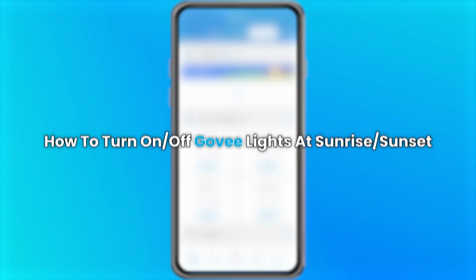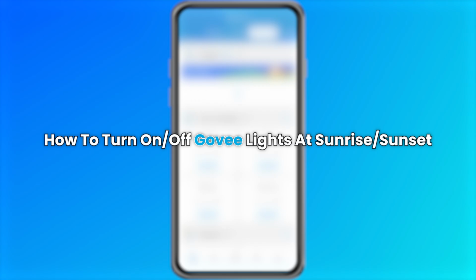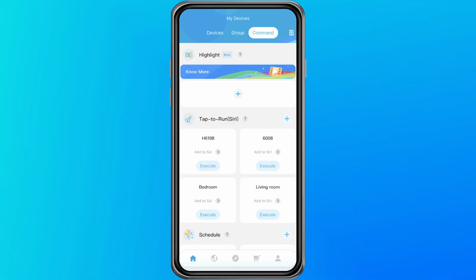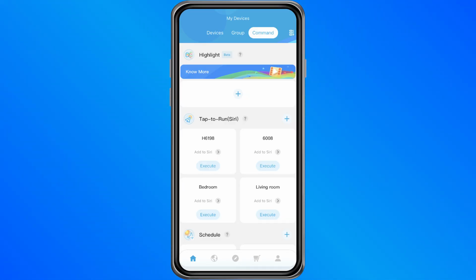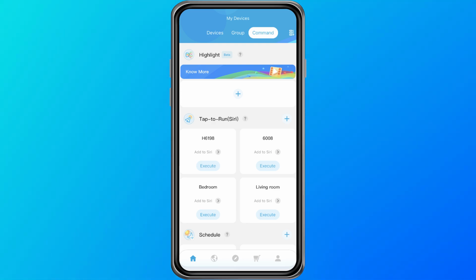Hello everyone. In this video I will show you how to turn your Govee lights on or off at sunrise or sunset. First, make sure your Govee lights are already set up in the Govee Home app. Your phone should be connected to the same Wi-Fi network as the lights.